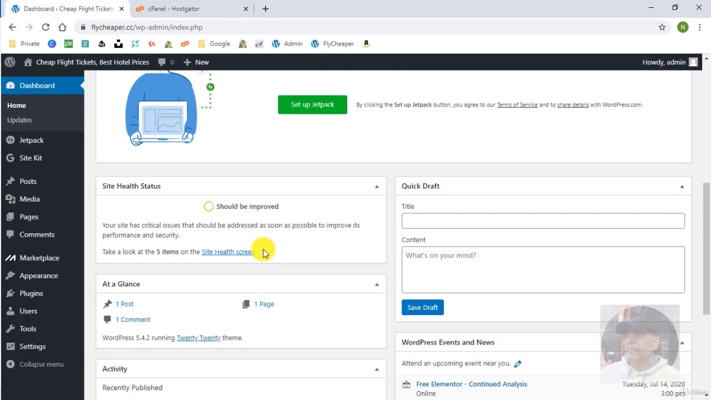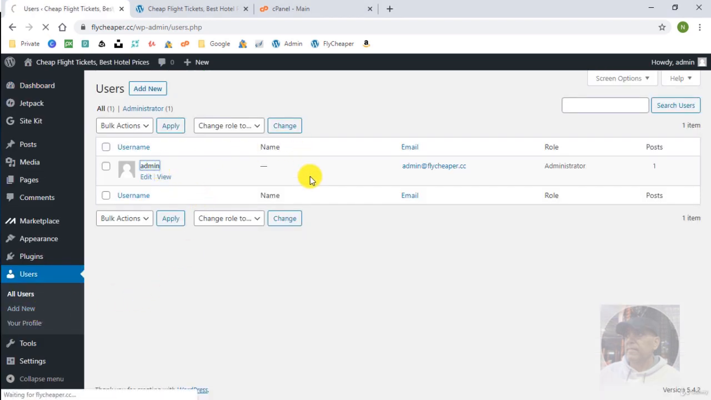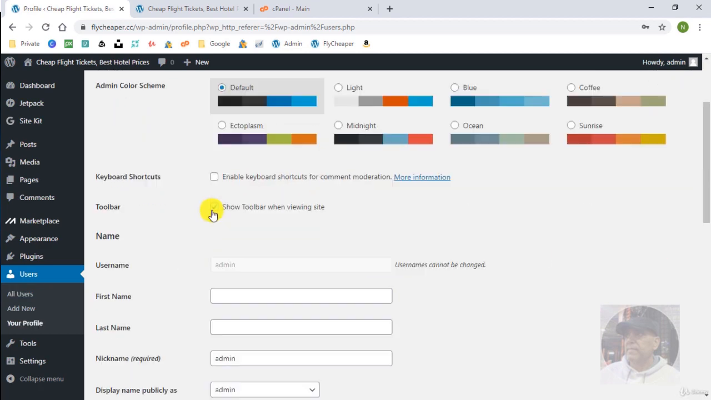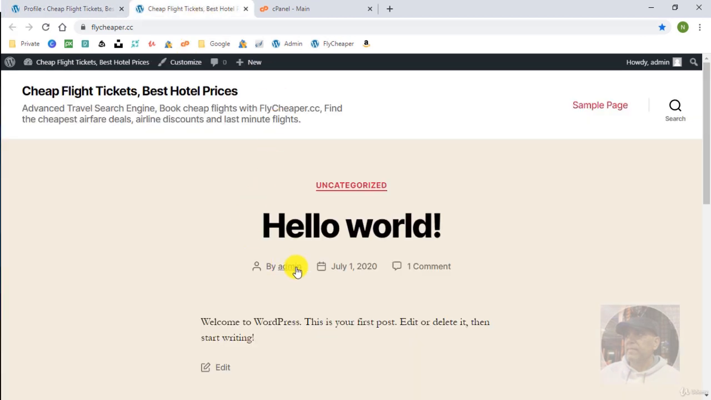First thing we need to do is to double check our user account and change our password if necessary. Click on Users, then click on Admin. We need to make sure that everything is in place and complete our profiles, such as having a nickname and picture, etc. Now if I click on Display Name Publicly, you will see Admin only. This is the default nickname. This name will appear on posts that you publish. For instance, if we go to our home page, you will see by admin as the publisher.